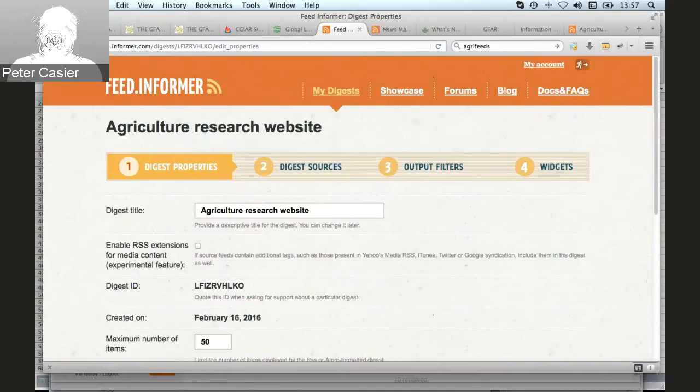Feed Informer. I will give you, in the wrap-up document, the summary of the different steps you have to go through to configure these tools. It is quite simple, and each of them requires about 10 different steps.